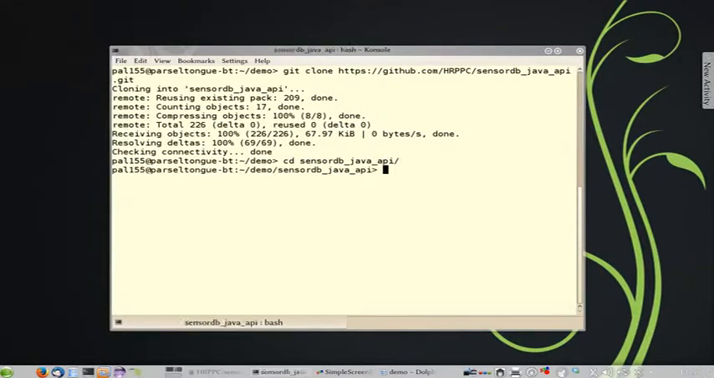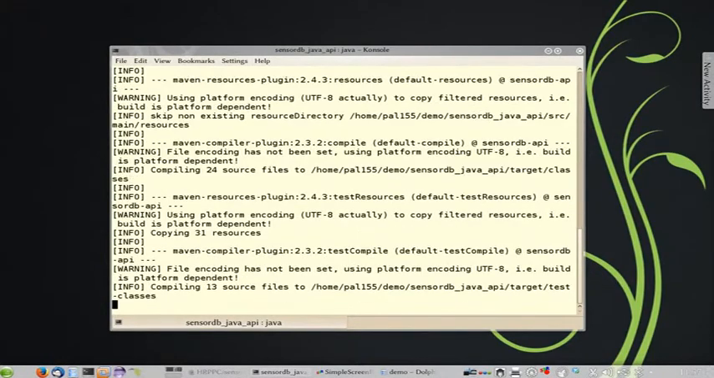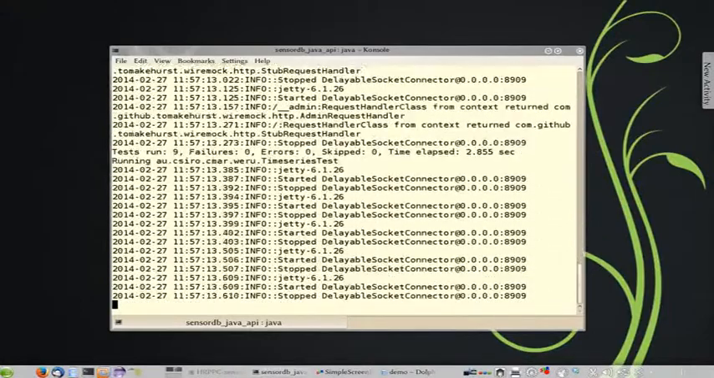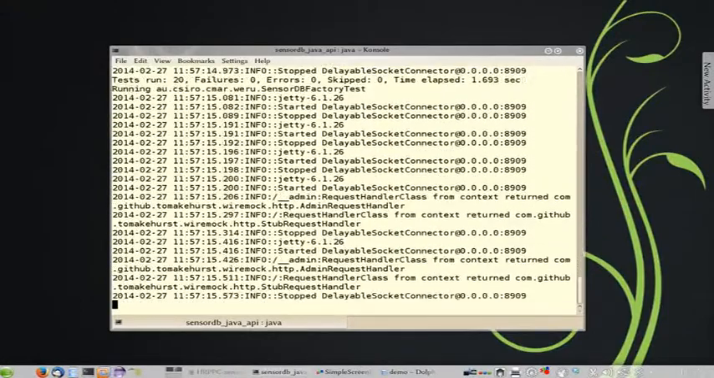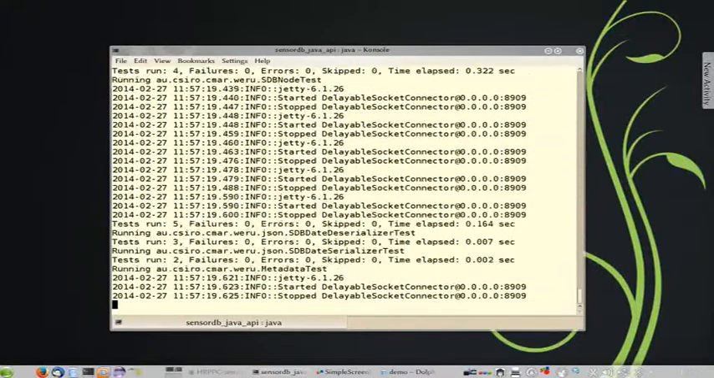Once you've done that, you need to ask Maven to install the code. What that does is it first compiles it and builds it, and then runs a whole series of tests. This will be somewhat boring. Once it's finished, it will then place it in your local repository, ready for use.